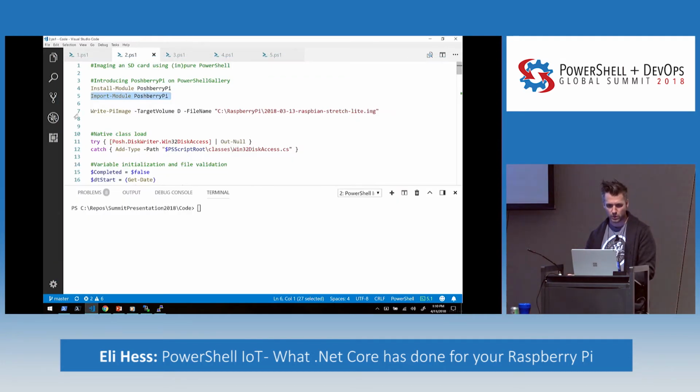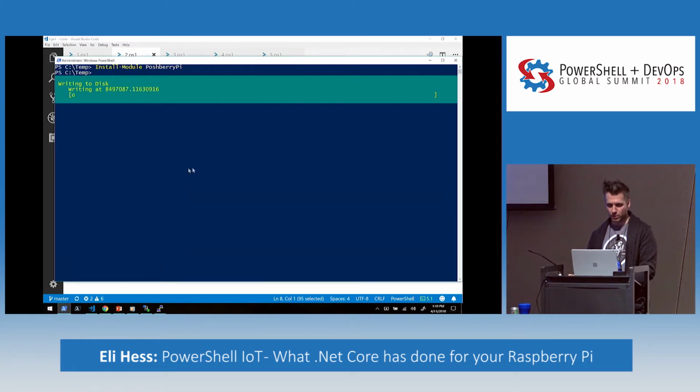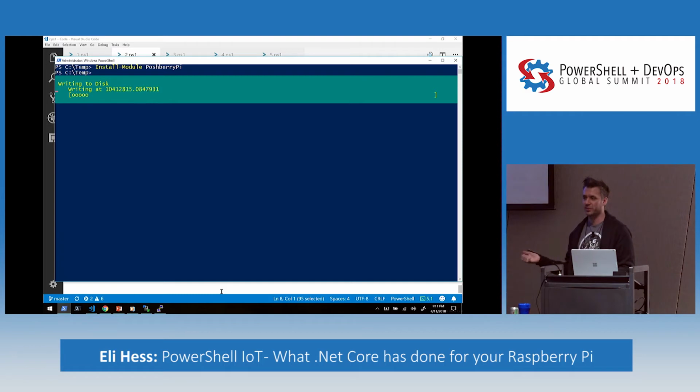And I'm going to get this going because it takes a minute. No one likes to wait for progress bars. And there we go. So some of you who have done more than plug your Pi in are probably wondering, why would I do this? We have Etcher, we've got Win32 Disk Imager. What's the point of putting the imaging into PowerShell?